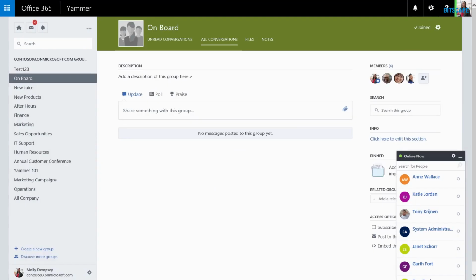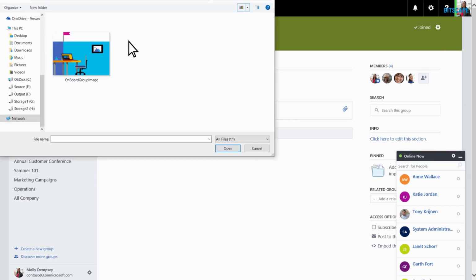Now our new group is created. There's nothing here yet to give users an idea of what this group's about. Let's start by adding an image. Click the default image picture. Locate the image you want to use, and then click Open.